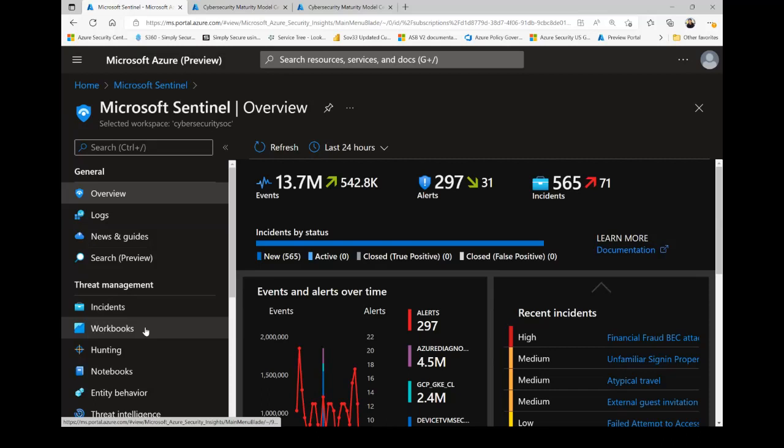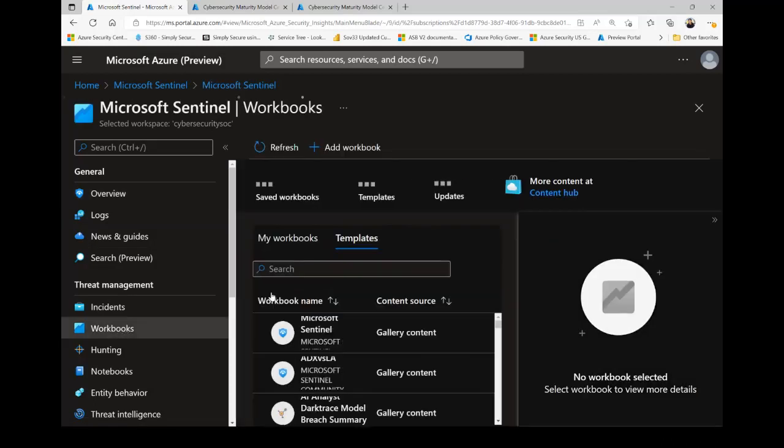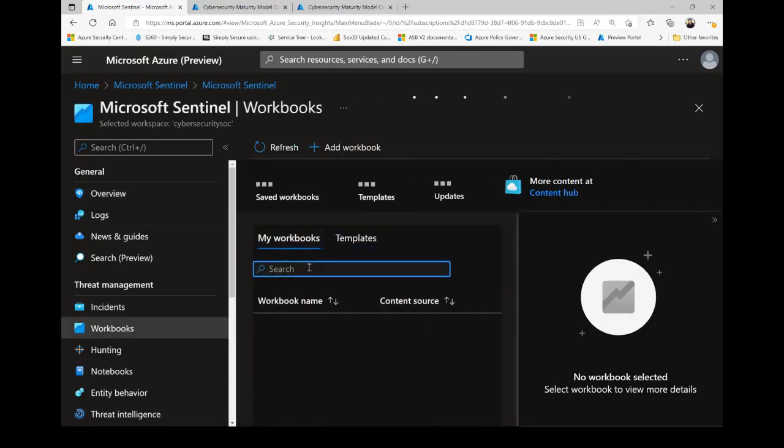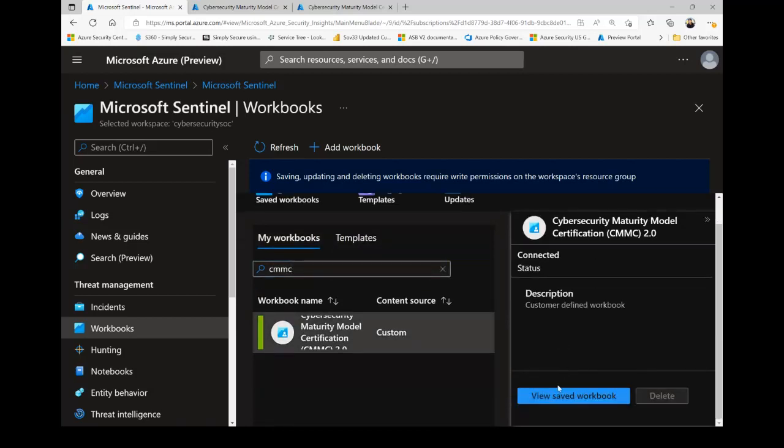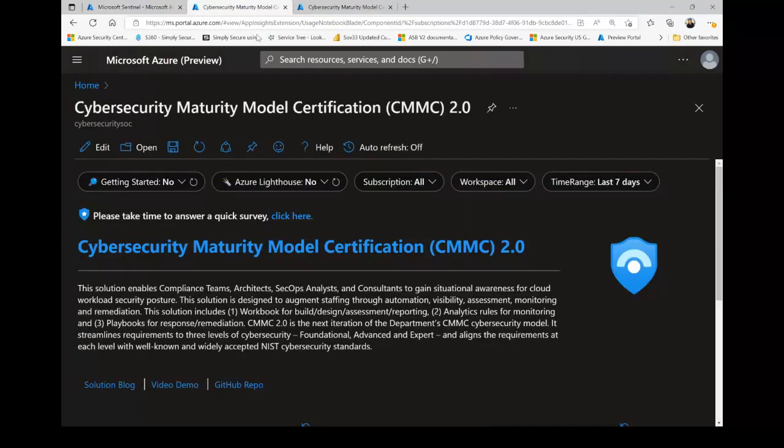If you have deployed it already, you can navigate to Workbooks and you can search here for CMMC and you can open it directly. If you need an update, it will let you know by showing an orange tab that says update. So you can see all of that directly. Again, if it's your first time in the portal and you're deploying it from Content Hub, you will get the workbook, the analytics rules, and the playbook all through that deployment.